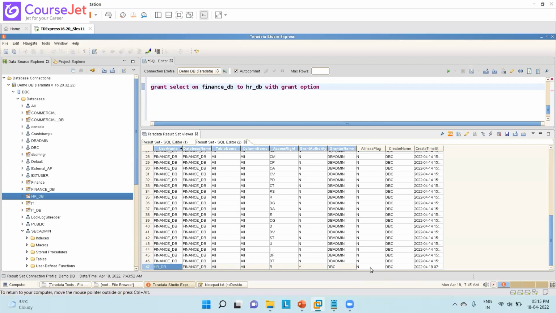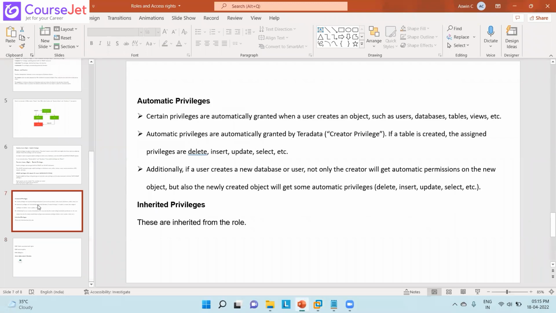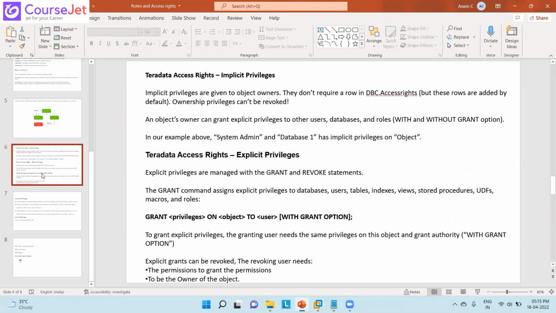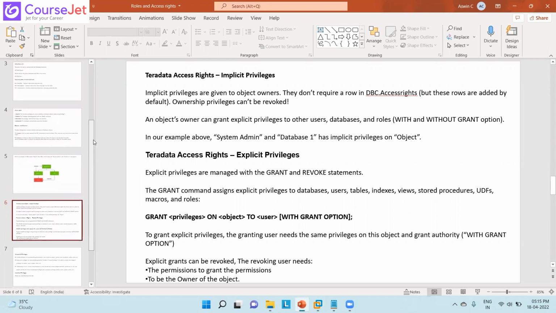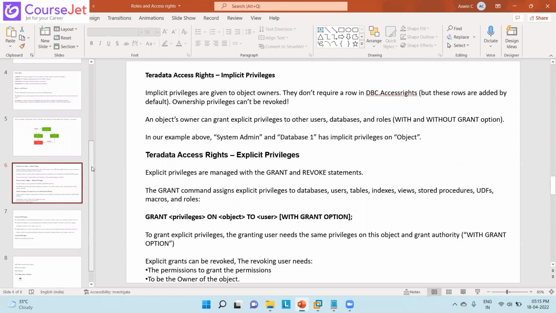That's all I have for today. Maybe you can go through this, and if you have any more doubts on these rights and roles, you can let me know. Yeah, sure.